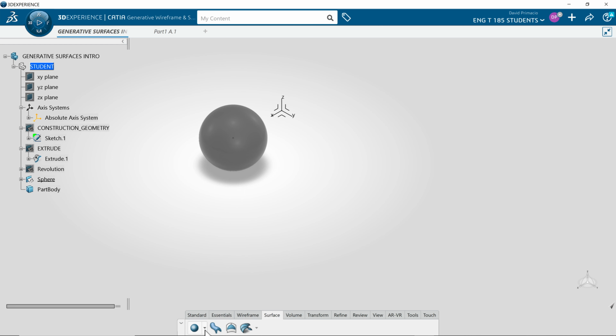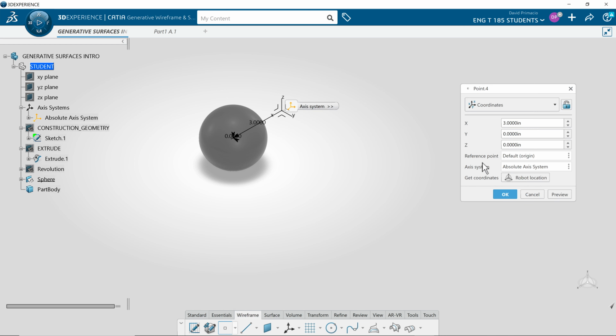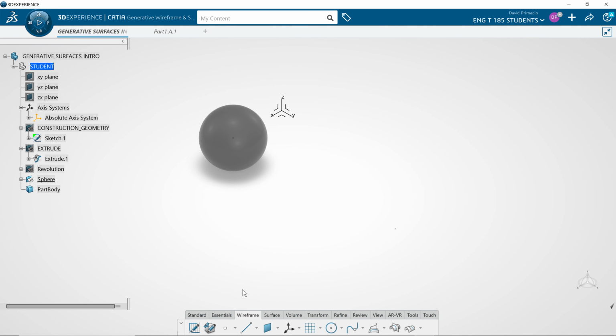Let's do one more, a partial sphere. Back to the sphere feature. We'll turn this one on here, so it allows me to key in 4 different angles. So I have 4 different angles I can control this. Oh, but I got to create a point. So we got to go to Wireframe and generate a point. And I'm going to go 10 inches in Y, 3 inches in X. It remembered from last time I had 3 for X. So I just got to add the 10 for the Y, and then we can go back to the Surface tab and find Sphere.